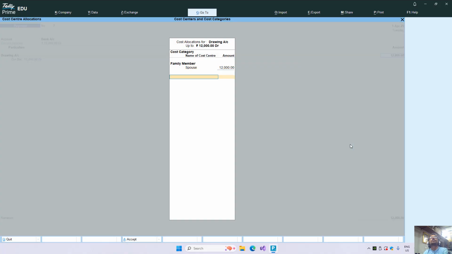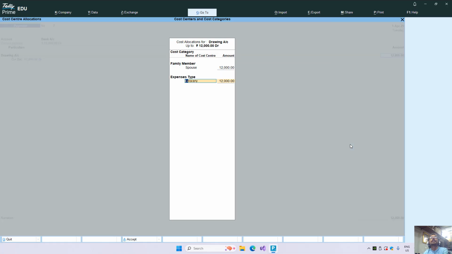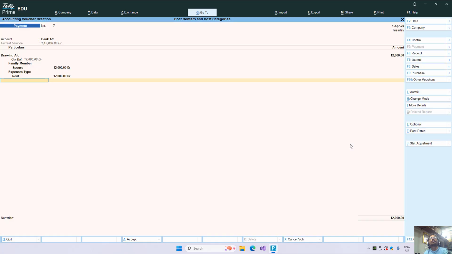And you can also explain here where the spouse is spending the money. So she is spending the money on expenses type, and that is the rent. So that way you can track more than one category in a single voucher. Like we are tracking that spouse is spending the money, 12,000, on rent.